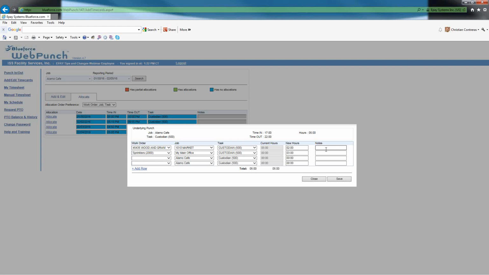Each column has notes. If you want to go in and put notes, say special customer request, whatever it may be, these notes do get tagged along with the time punch. They don't print out on the check stub or anything like that. They just attach themselves to the time card entry in the system.